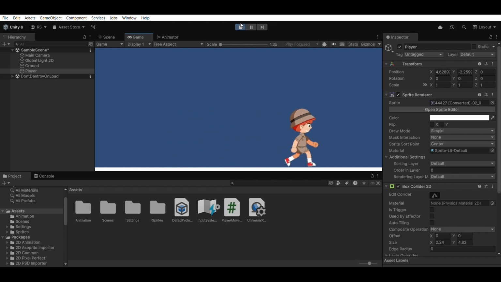Now, it's time to take it up a notch. We're adding a jump mechanic to our player. And as always, we'll keep it super beginner-friendly.